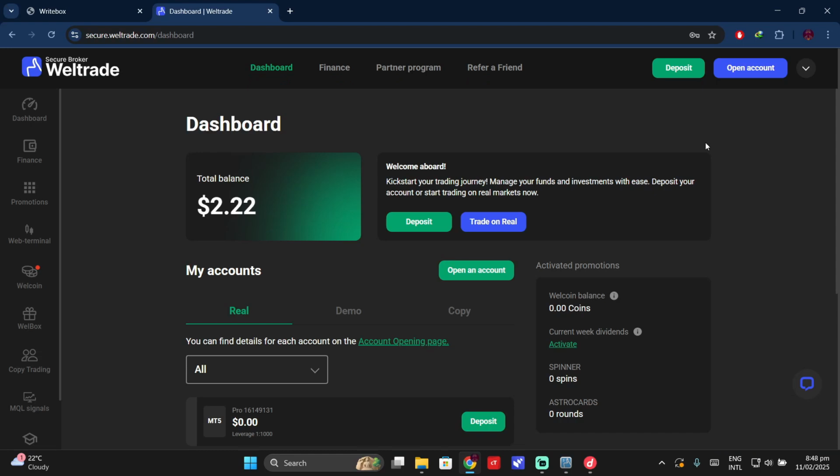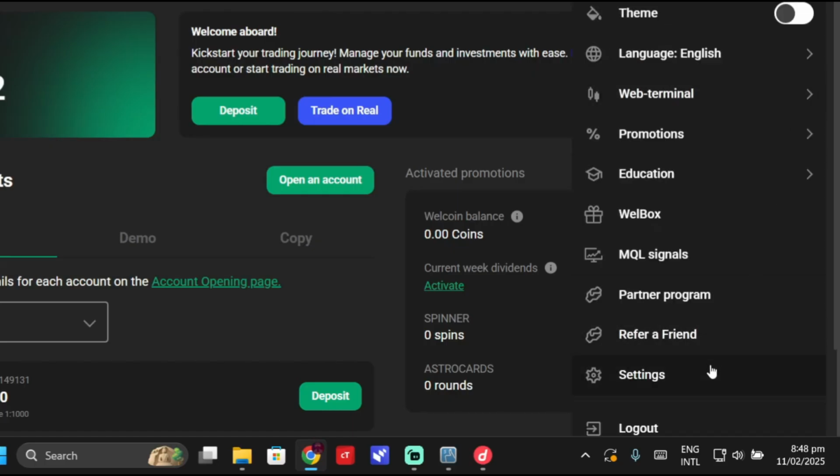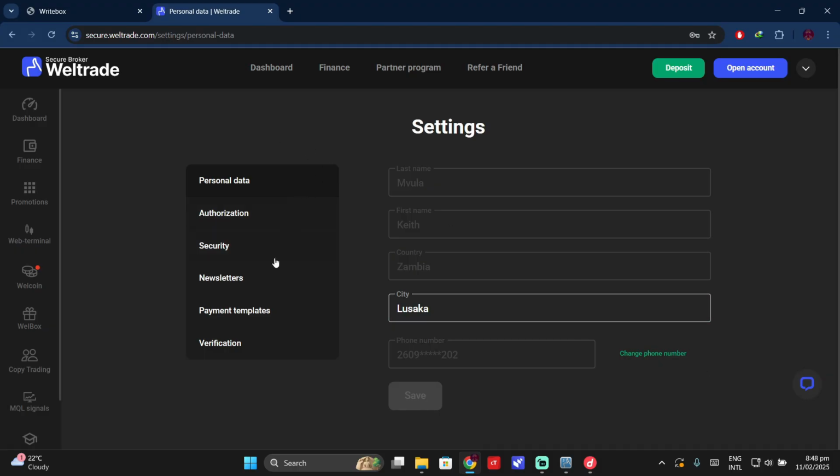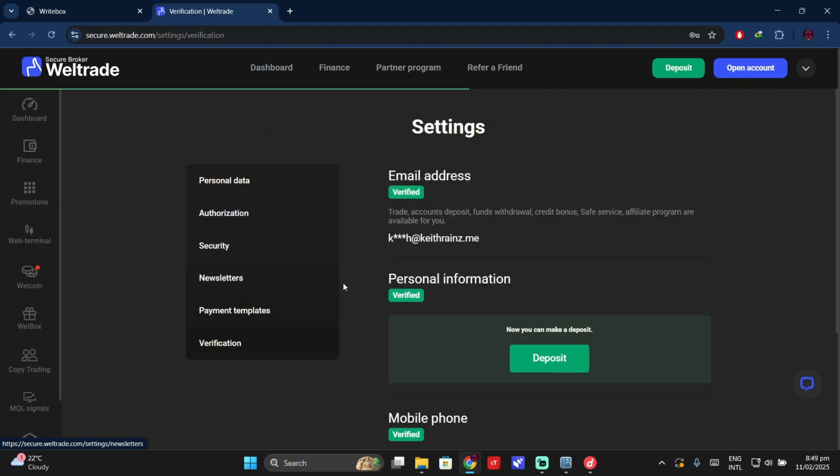Okay, so in today's video, I'm going to show you how you can verify your account. Verifying your account is very important. You'll be able to deposit and withdraw without any problems or restrictions. All you need to do is simply click on this drop down and go to your account settings. Then click on settings. From here, scroll down and click on verification.